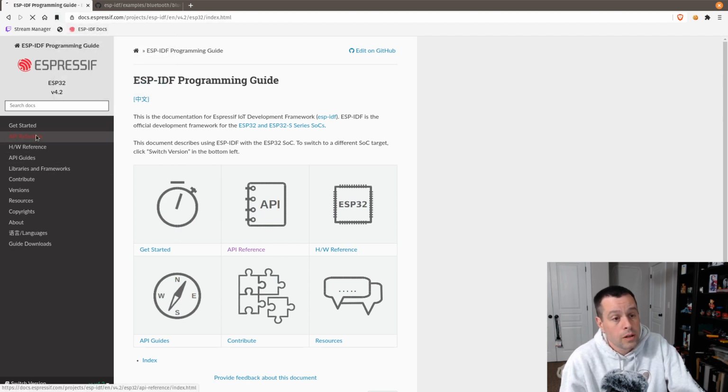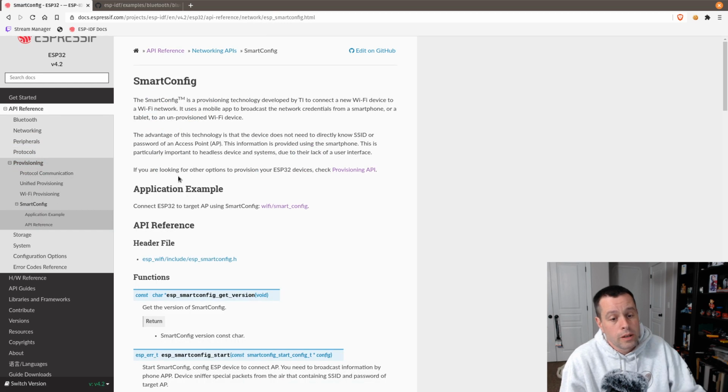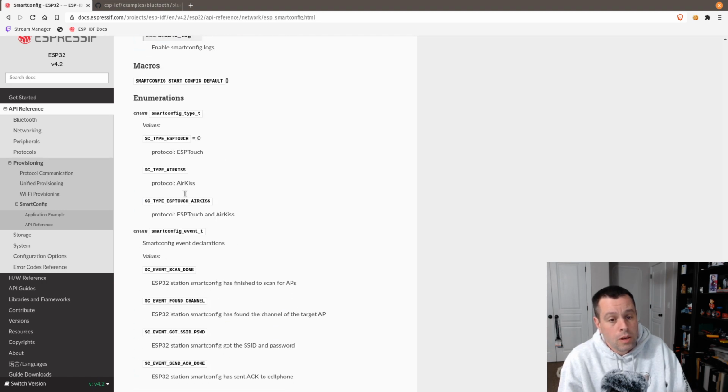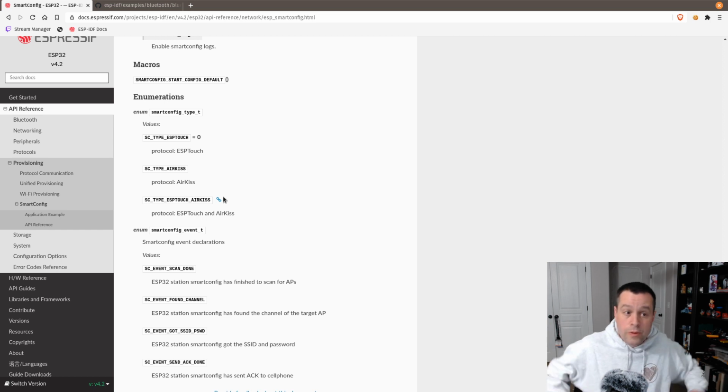And if we come into here and say API reference, provisioning, smart config, and we scroll down to that config type, you will see that there are just these three. There is no esp-touch v2. And that's because that's a new feature in 4.3.